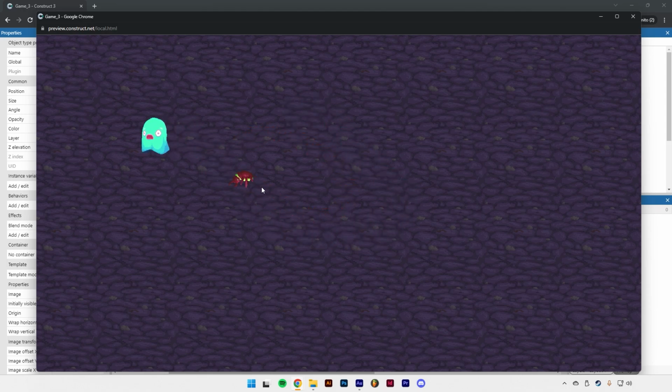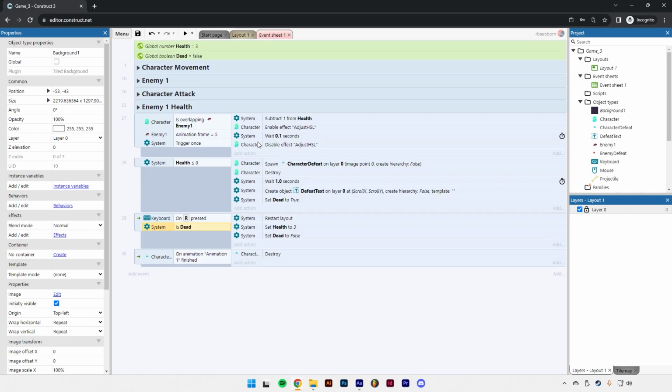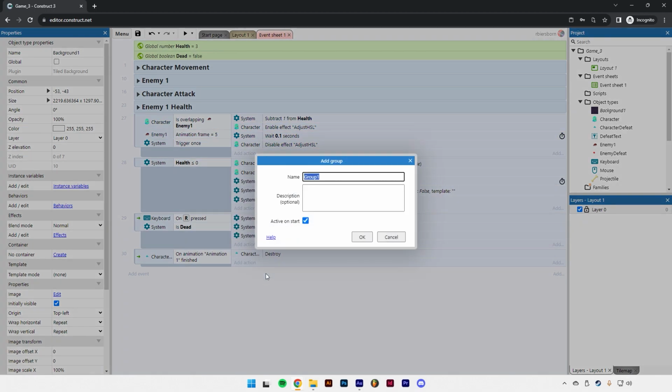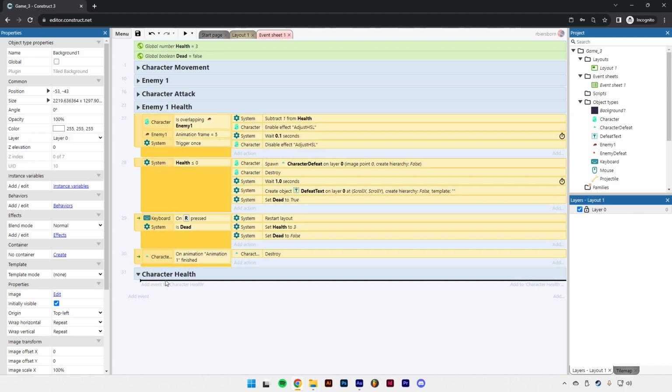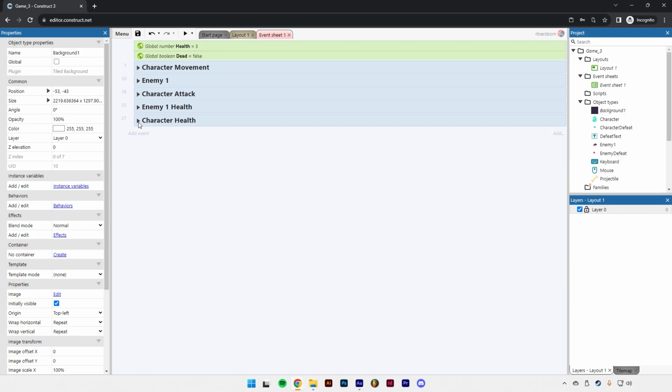The other thing we want to add is after we defeat this enemy, we want to have other enemies that are spawning in and attacking us. So let's create a system for that. I'm going to go over to my event sheet and actually let's make a group for these events from last time. I'm going to right-click and add a group. These are all the character health things that we added for our last part. I'm going to throw this in a group real quick just to keep it organized.